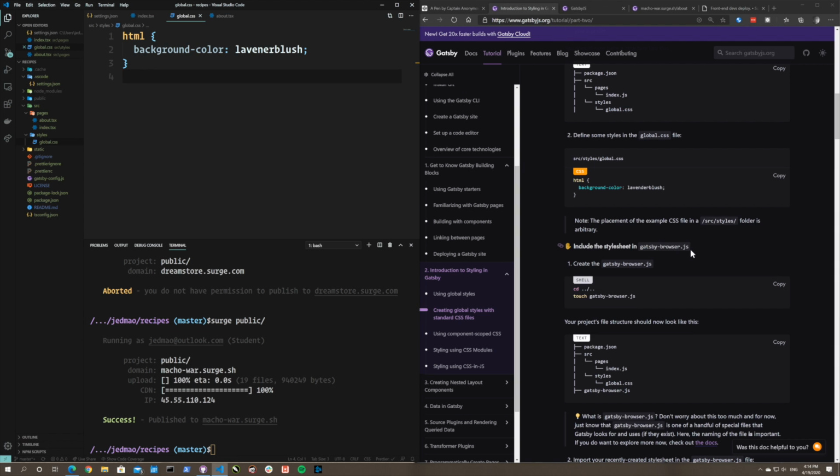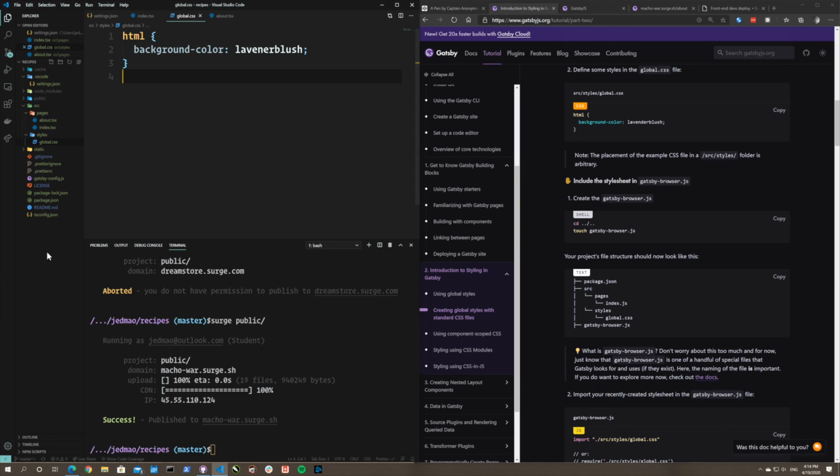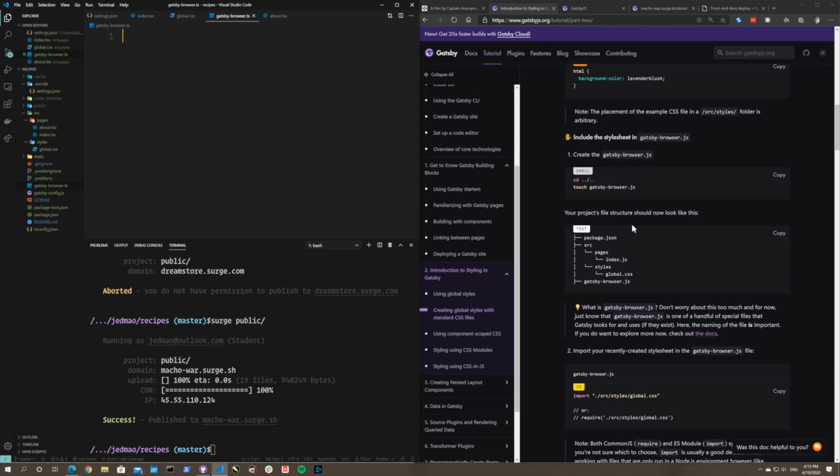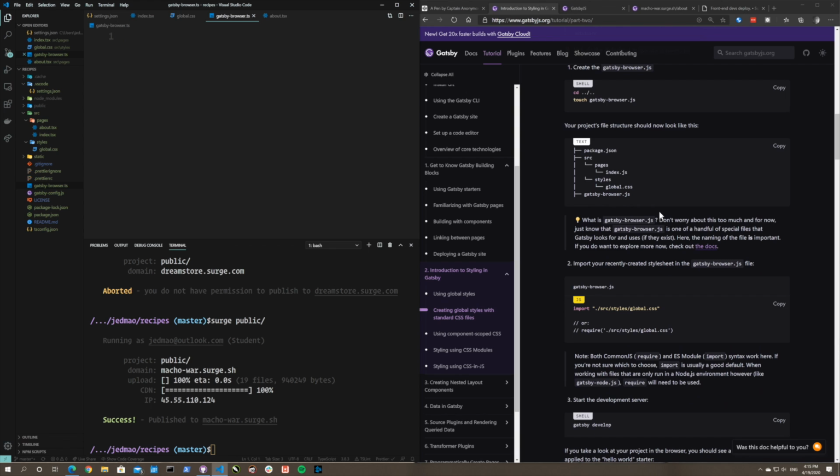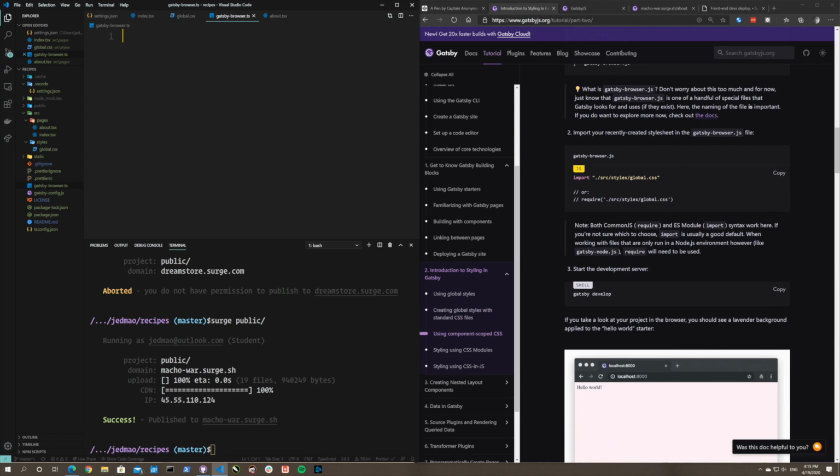And then we have to include that style sheet in gatsby-browser. So we're going to create a new file right here at the root called gatsby-browser. It says .js, but when you were gone, I installed a TypeScript plugin, so I'm going to do gatsby-browser.ts. I want to see if this works. TS is for TypeScript, JS is for JavaScript. I'm actually a TypeScript developer, mostly. So we want to import the styles in here. Import ./src/styles/global.css.